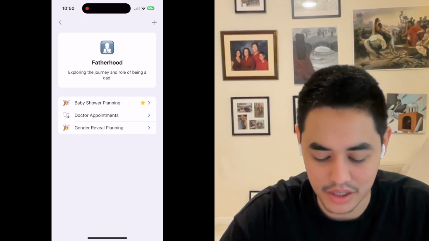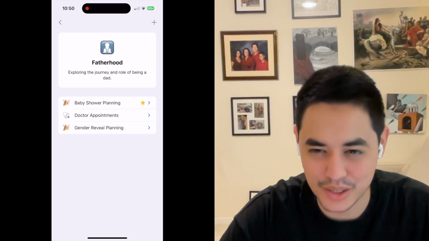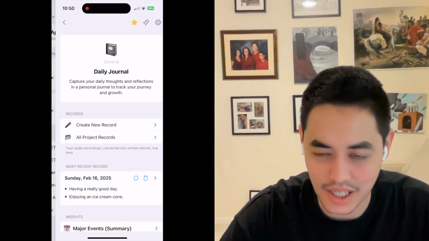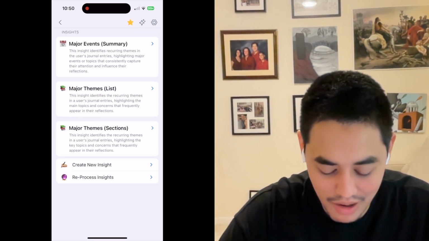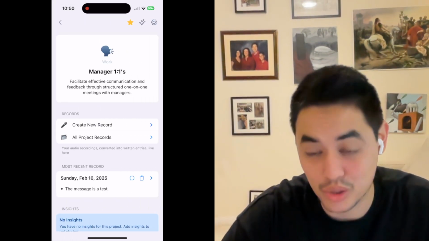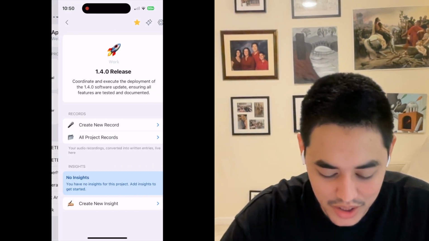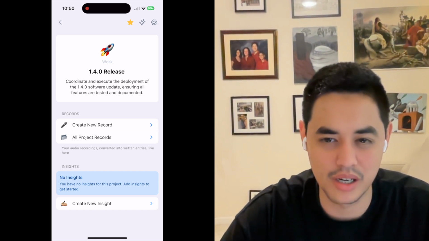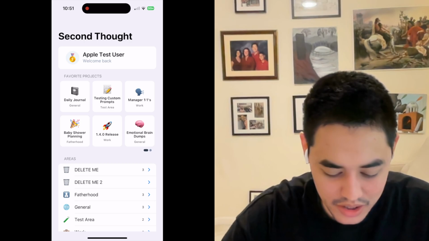Now, when you create a project or you create an area, I'm going to use AI to understand the context of what you're trying to make, and then assign an emoji and a description to it. It might not be perfect right now. For me, some of the project names are a little bit off, or this one's really good: facilitate effective communication and feedback. But 1.4 release is about coordinating the deployment, when really what it's about is me taking notes on practicing this presentation. So, work in progress. Yeah, that's it for the design changes.